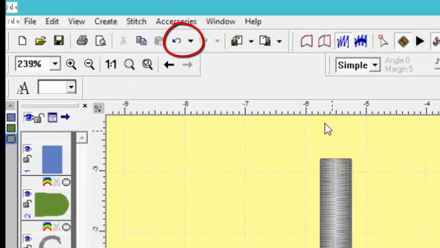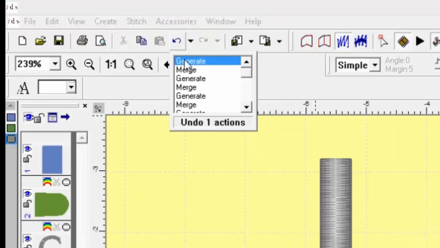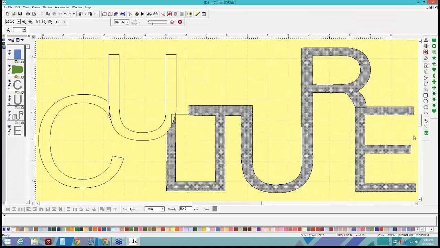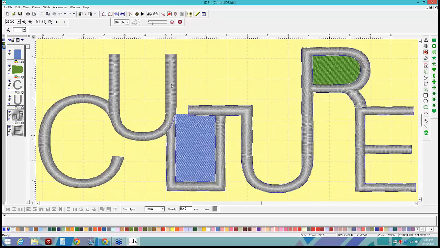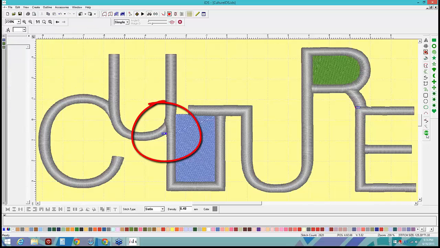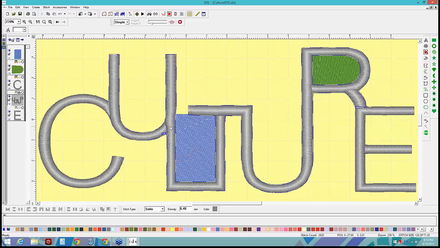So undo it. Just come up to your undo option, click on that little black arrow next to it, and undo the merge. Go back to the merge. So now that's undone, and I can generate. I can see what happens when I use the U and this as well. If you have to take a couple of steps, no biggie. You're just going to undo it, right? So see, when you get into those curving shapes, it's a little harder to blend that outline together.